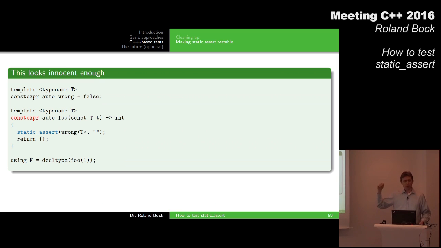With MSVC and GCC, this code compiles just fine, because decltype is an unevaluated context, and as such, the body isn't even instantiated. The compiler just looks at the declaration of the function, and that's all it needs. In the case of Clang, it doesn't compile, because Clang has the understanding that if the function is constexpr, then it has to instantiate the body. I don't know why. I read this core issue, but I didn't understand the reasoning.